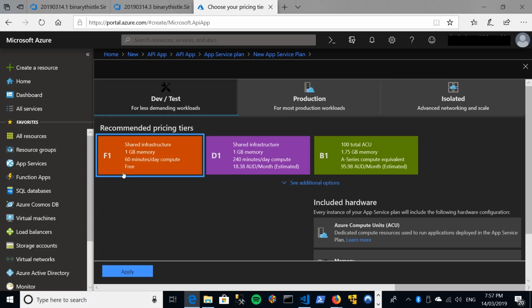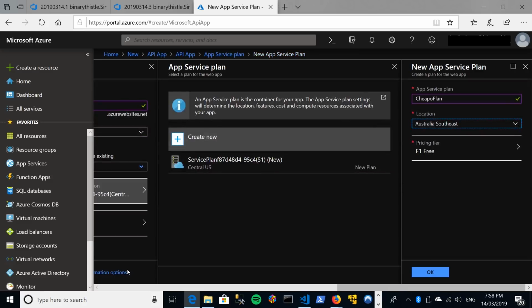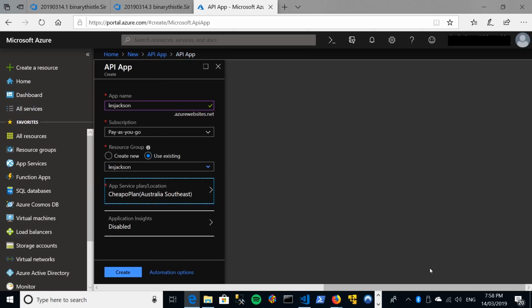So let's pick the F1 plan, and it just tells you it's shared infrastructure, 1 gigabyte of memory. We get 60 minutes a day compute for free. So that's how the charging model works. It works on compute minutes. We get an hour for free every day, so there's absolutely no way we're going to use more than that for this tutorial. So let's apply that. Click OK here, and we'll just make sure that our cheapo pricing plan has been selected, and we now click create.